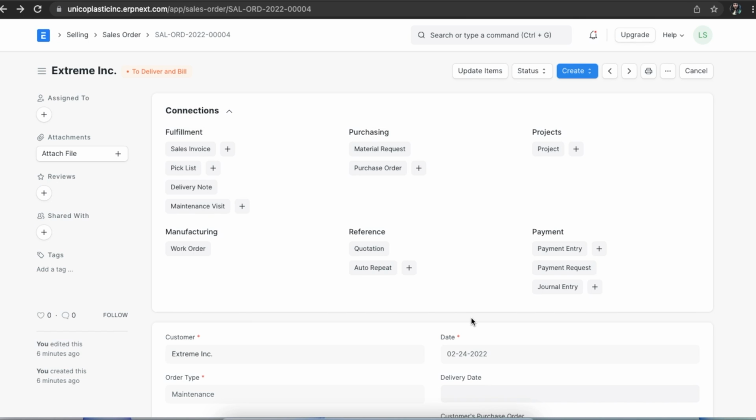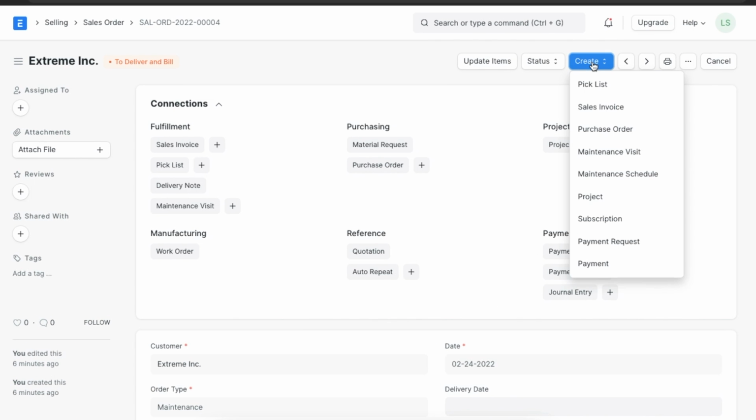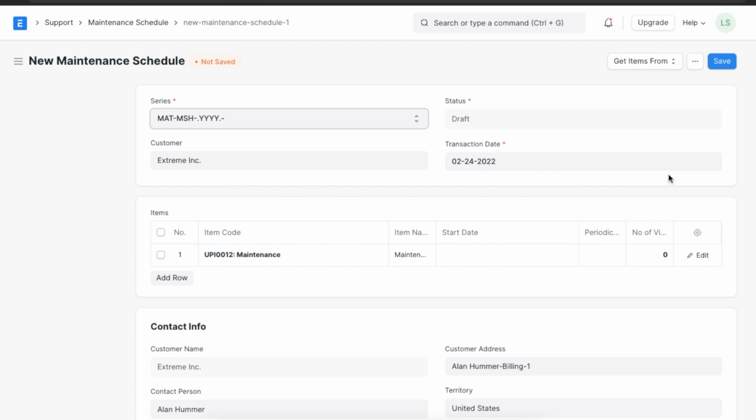A maintenance schedule shows all upcoming maintenance visits. We can go to the Create button at the top and select Maintenance Schedule from the list. When the new maintenance schedule document opens, we can see that the customer name and items are already filled in using the information from the sales order.